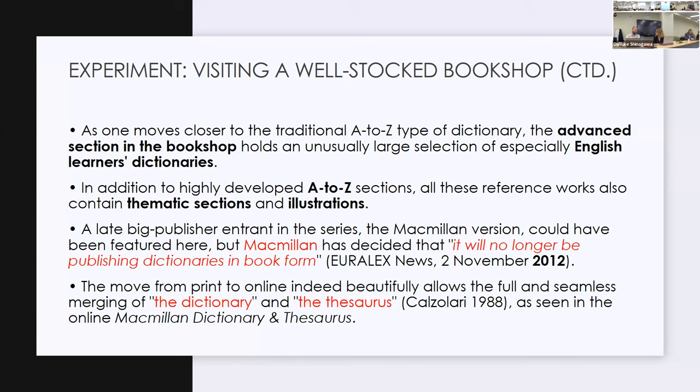Now, you want to move to the learner section, and one of the latest entries in the learner's dictionary family is the Macmillan dictionary, but 10 years ago, they decided to go only digital. So they don't print anymore. They have seen the future long ago. I'm going to use now the digital version of that. It combines a dictionary and a thesaurus.